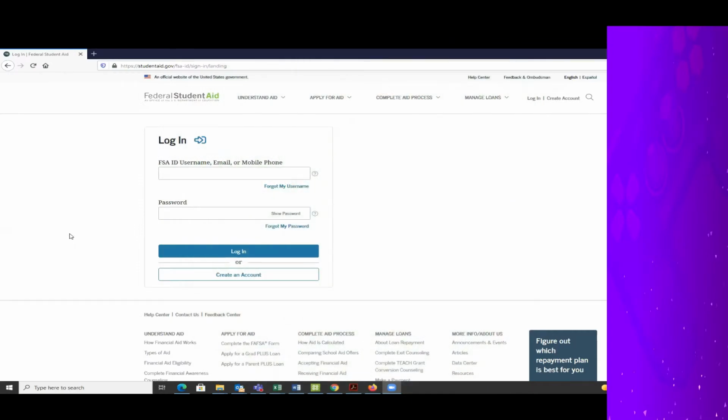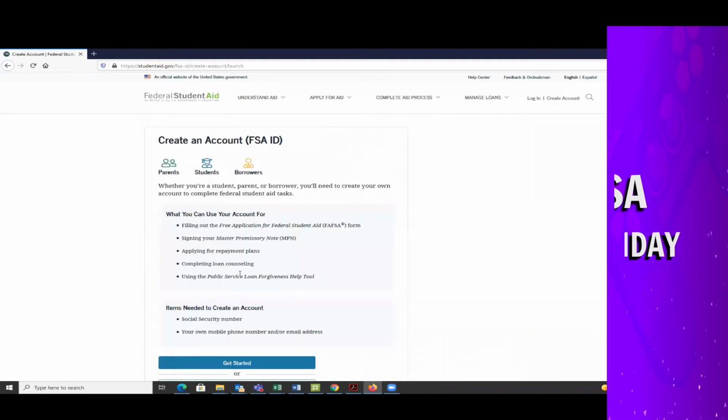So we're going to go ahead and get started. I'm going to walk through how to create an FSA ID, with all the different tips and tricks that I have learned over my years to help you out. When you go to the FSA ID website, it will automatically take you to studentaid.gov. Don't worry about that, that's the main screen. I just gave you the other link to get you where you need to go. What you're going to do first is create an account. So let's click on that.